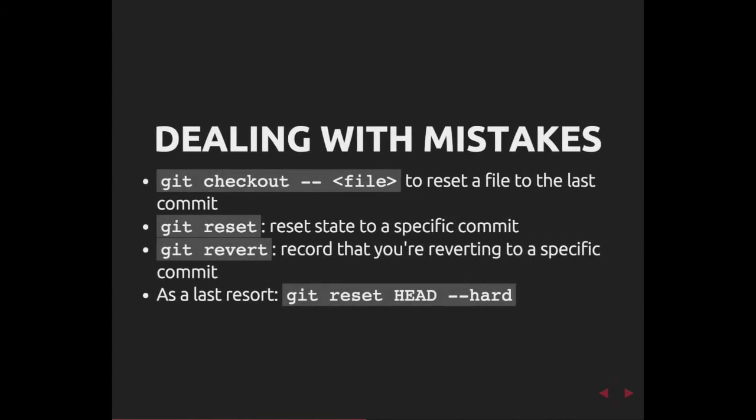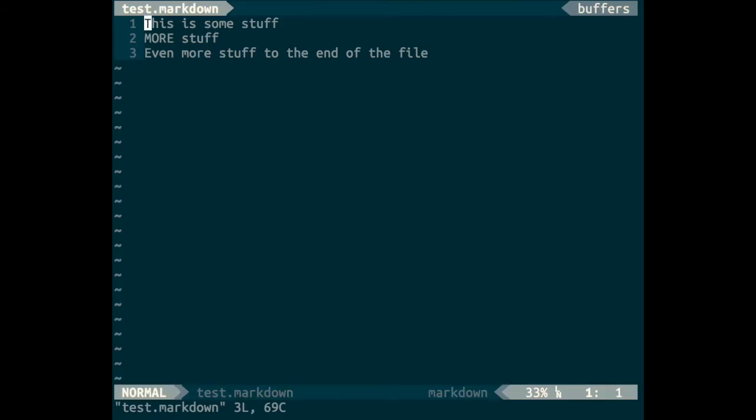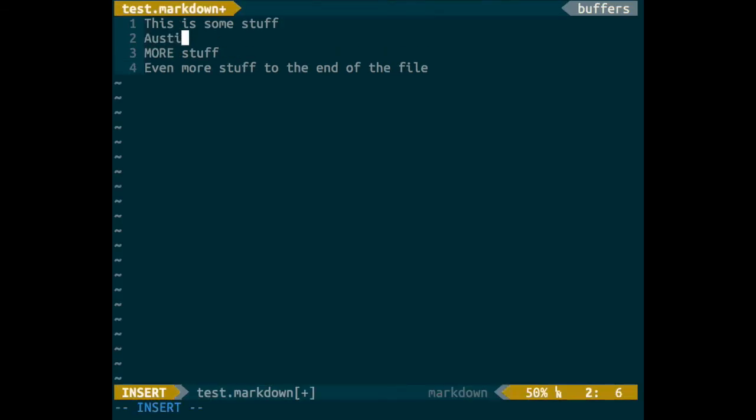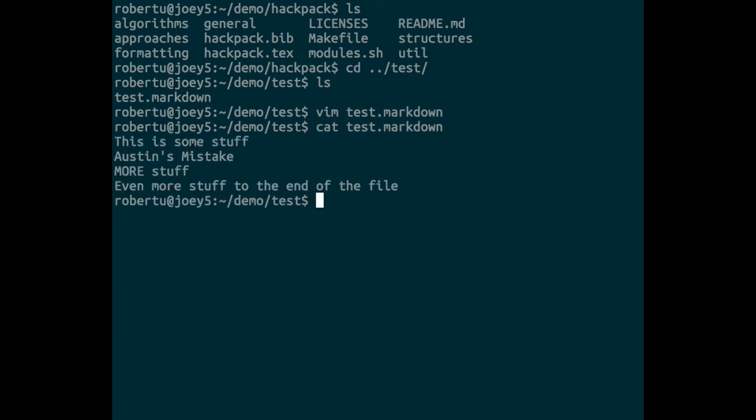So, let's say that we made a mistake in a file. Let's say you're Austin and you made a mistake, because that's what Austin does, apparently. If we look at test.markdown, we see that Austin's mistake is in fact there. But let's say we wanted to get back to our original version without Austin's mistake.